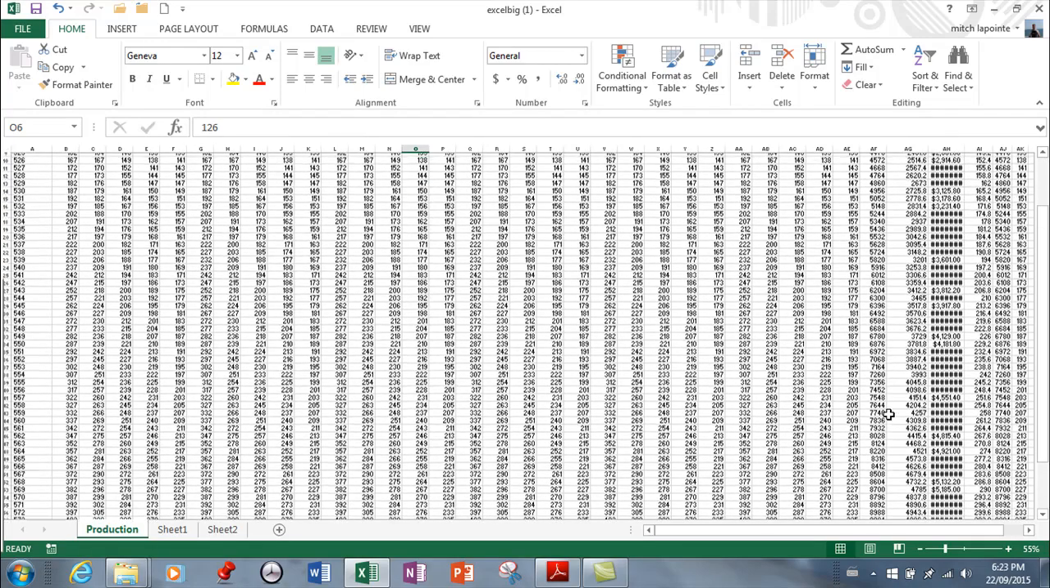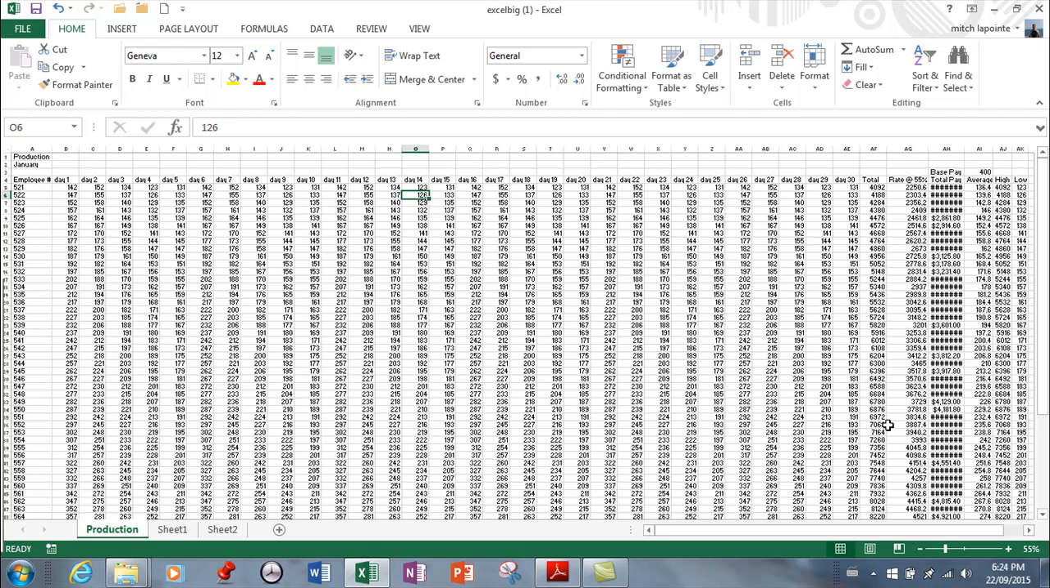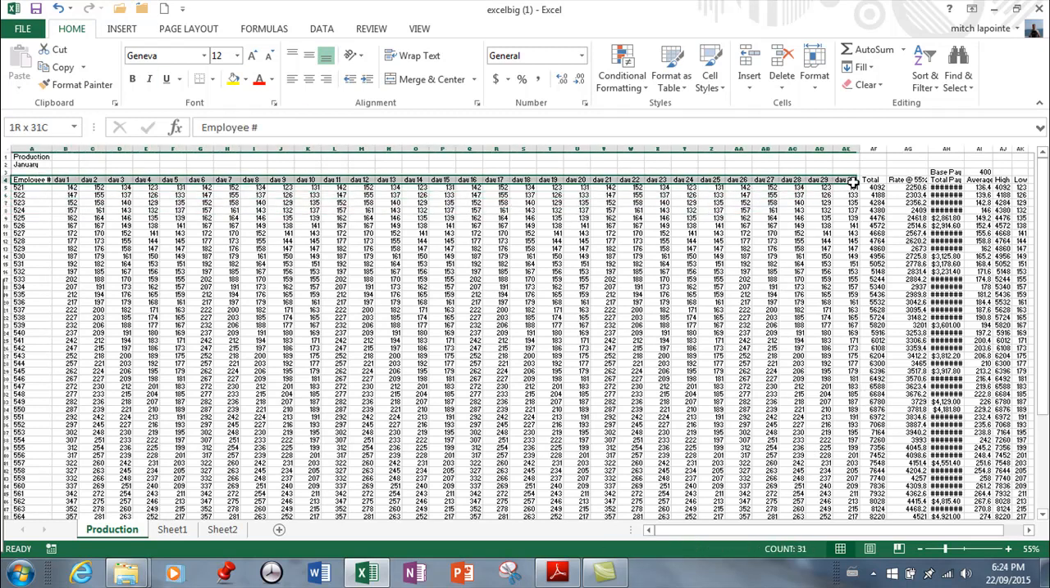Management doesn't like to look at all this stuff. They want to see summaries. So we're going to create a nice, neat little summary, and we're going to practice some of these cool copy and paste features that we have. So I'm going to select these labels here. I'm going to select the days, and I'm going to copy that.